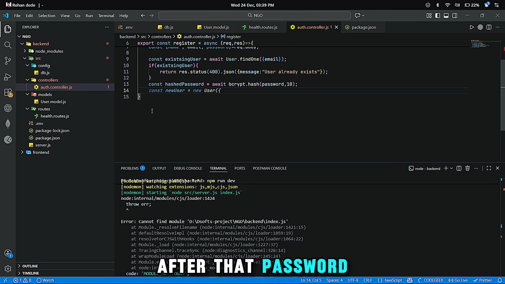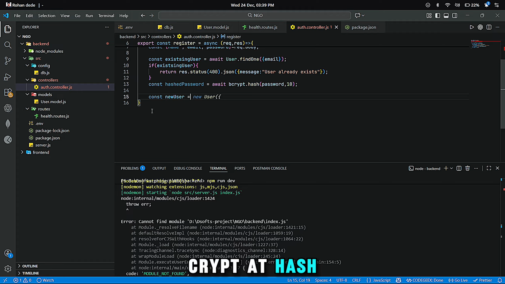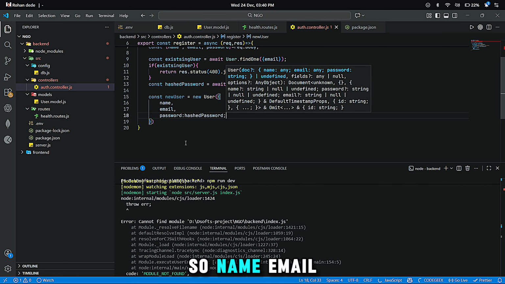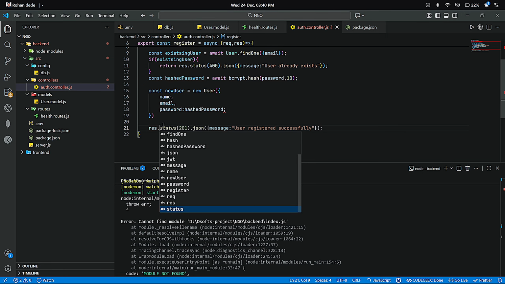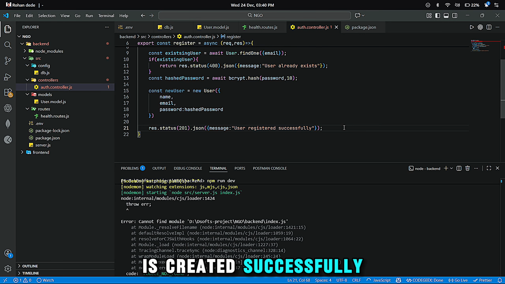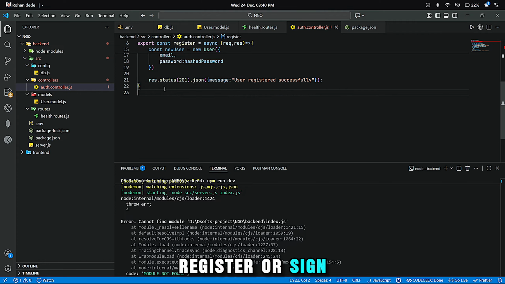Now after that, the password must be in hashed form. So hashedPassword is equal to bcrypt.hash. After that, we are creating a new user. So const newUser is equal to new User. Inside that, we are storing our new user, so name, email, and password are stored inside the database. After that, we need to pass the status that the user is registered successfully. This is our register or sign up controller.